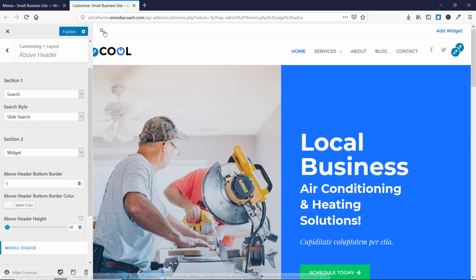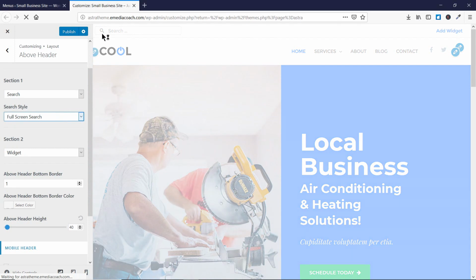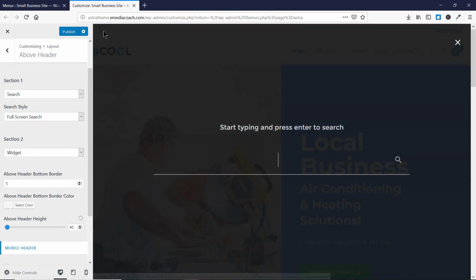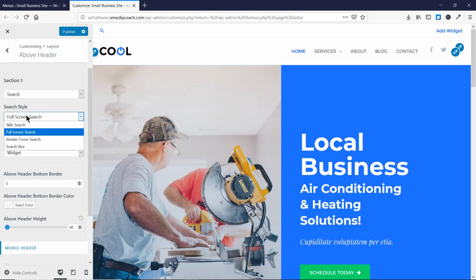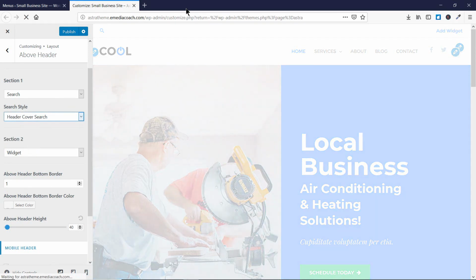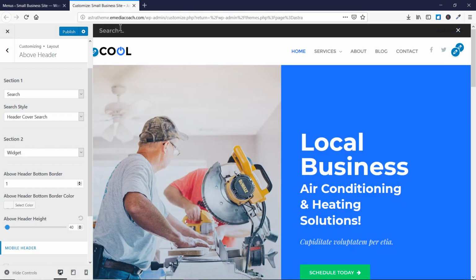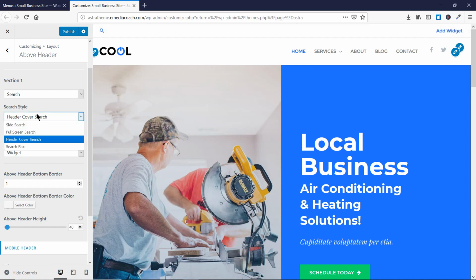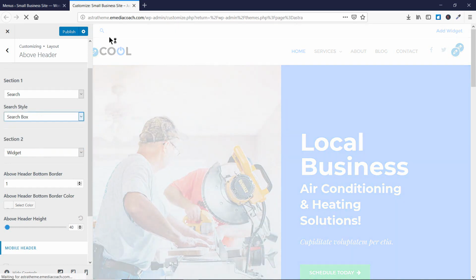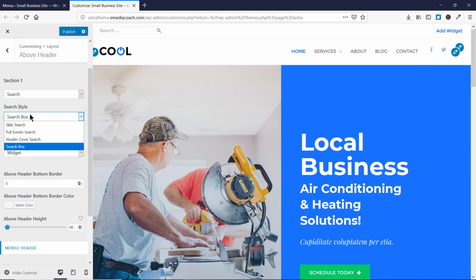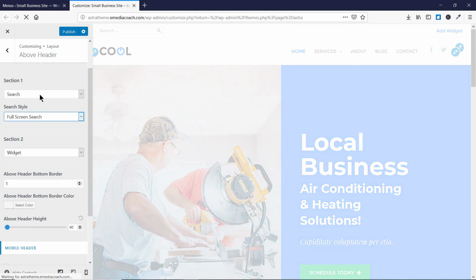So in slide search, something like this will show, and if you choose a full screen search, a whole screen will cover a page on which you can enter the searchable terms. So something like this looks excellent. And you can also select a header cover search, in which this whole section will be converted into a search bar, and then there is an option of search box, so the box will appear directly here. So these are the different types of searches you can add to your section.